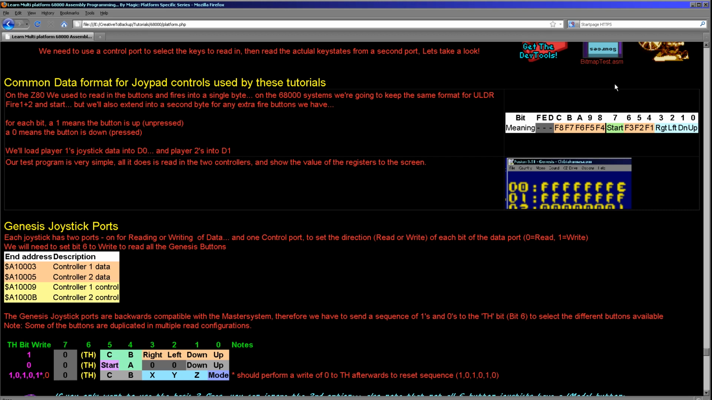Now, because the system originally was based on the Master System and then extended to the Genesis and then extended again to the 6-button Genesis joypads, there is a rather odd combination to read in from these. What we need to do is write the 6th bit, which is known as the TH bit, and we need to write that as a 1 to get the first set of controls, up, down, left, right, and 2 of the buttons. Then we write a 0 to get the extra button and the start button.